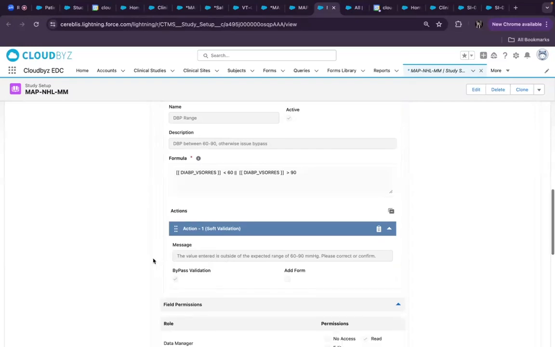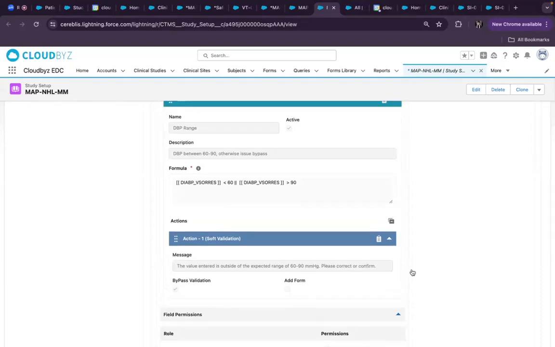The action that I've mentioned here is that if the range is missing, I can send this message out: the value entered is outside of the expected range. Please correct or confirm. Again, this is very customized, configurable. So this is one of the examples of rules that we can set up.